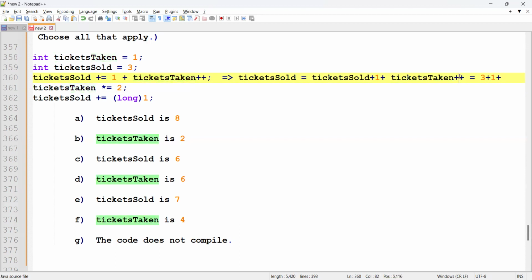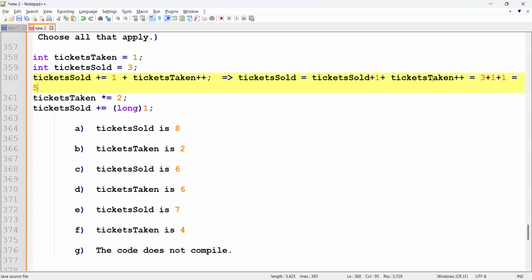You can see here this is the post increment. In case of post increment, the value will not get increased in the first step. The value is going to increase in the second step. So the tickets taken value will be itself 1, and the ticket sold value will be 5. So ticket sold value will become 5 here. And the ticket taken value after this operation will become 2. It was 1, but now the final value of ticket taken becomes 2.